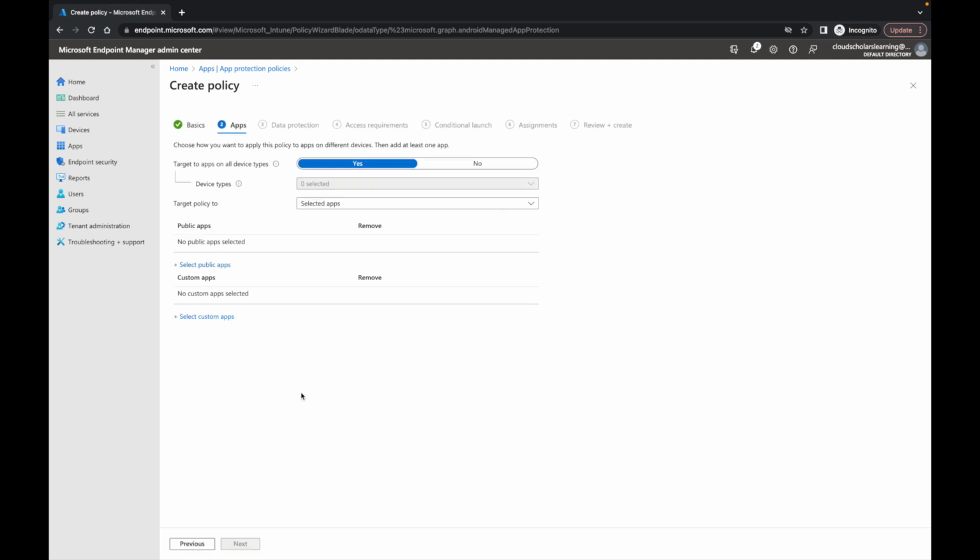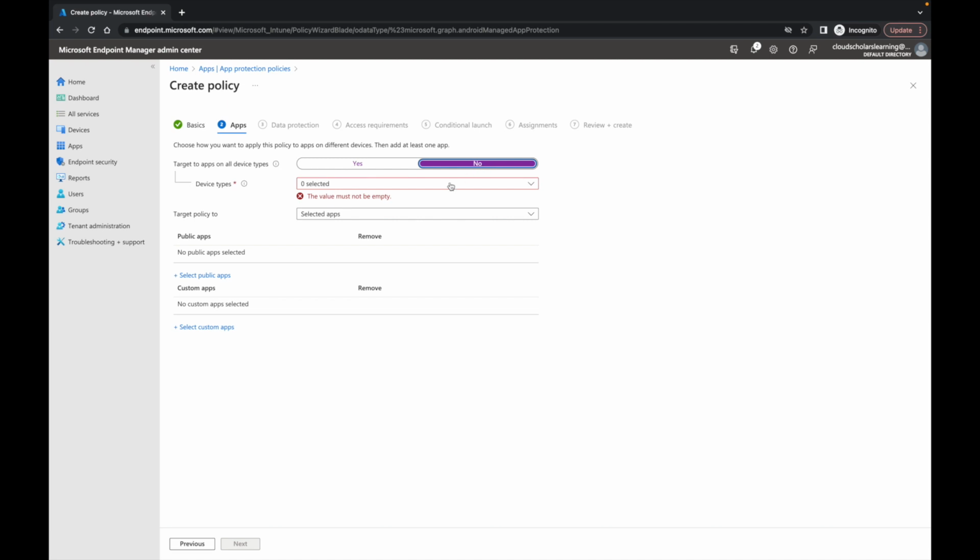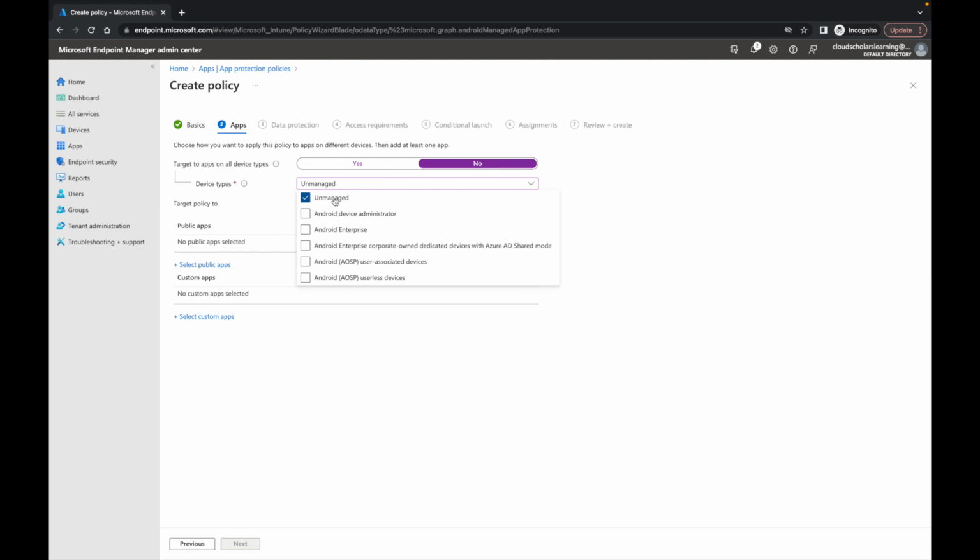Next, we're going to go to Apps. Right here it says Target to all apps on devices. You can choose yes or no. We're going to click no, because we want to target specific devices, and we're going to say unmanaged for this one. They have a bunch of other options here that we can choose from, but for this specific lab, we're just going to do unmanaged.